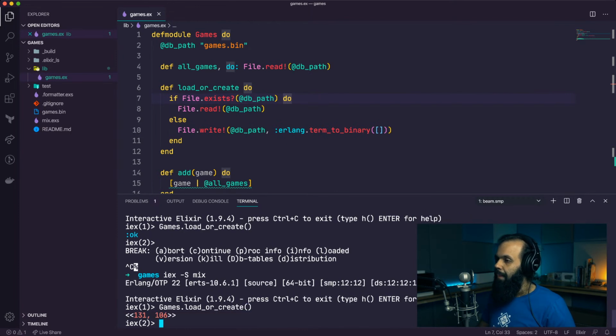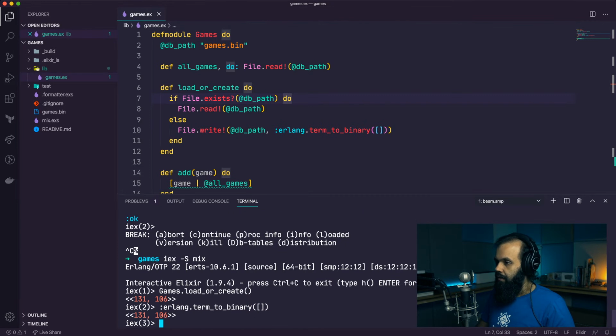So I'm going to get the binary representation. What we actually want to do is convert this back into the native Elixir data structure, which is the empty list. So how do we do that? Well, let's use the opposite. Before, we used :erlang.term_to_binary, and that gives us the same thing.